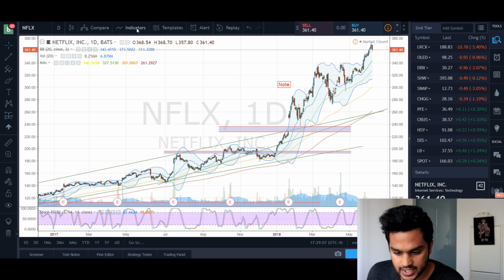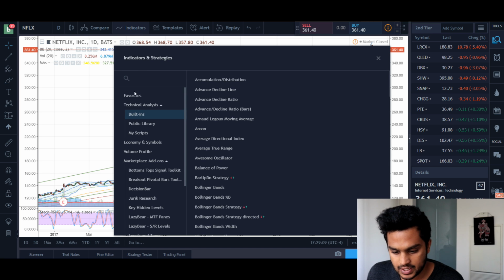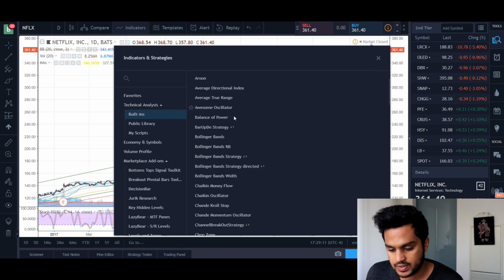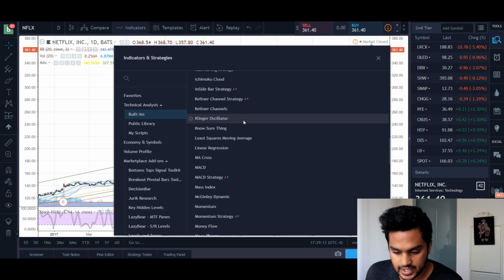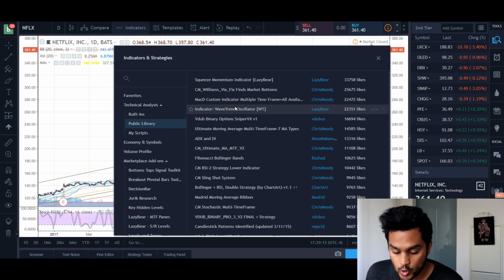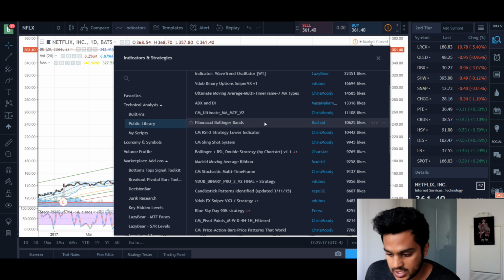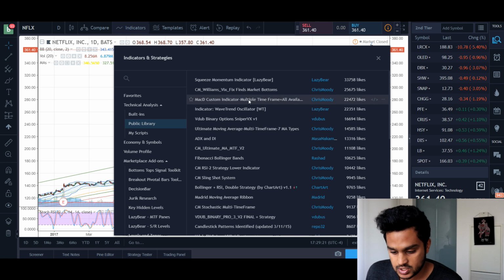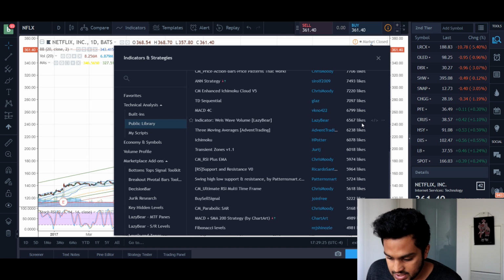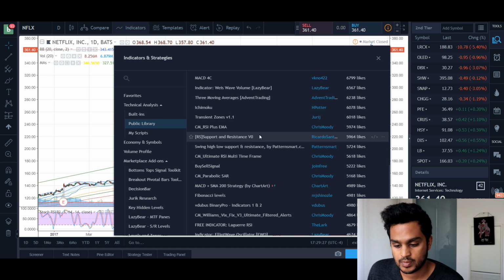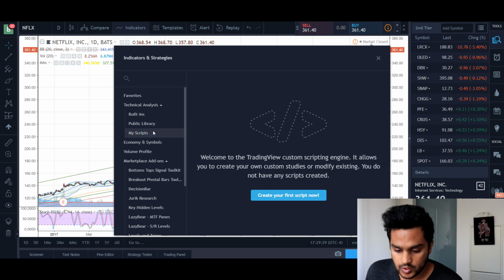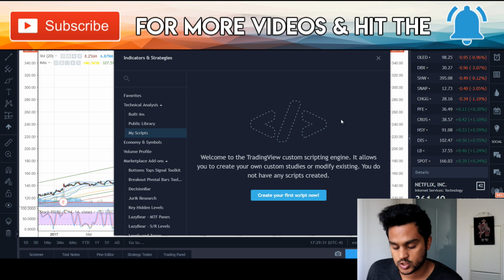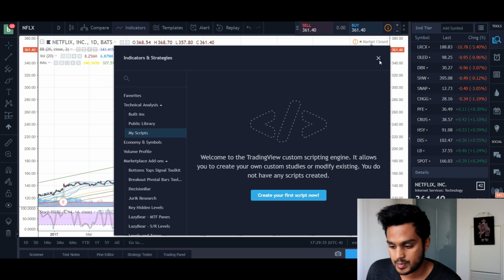So to add one of these indicators, you just simply click on the indicator button up here. You can either add one of the built-in tools or indicators that TradingView offers, or you can select the public library and search for tools and indicators that other creators have made. So these are very popular ones, 33,000 plus likes. You can scroll all the way through, find something you might find useful. Or you can go ahead and create your own indicator using script. If you're someone that knows how to script, you like programming, this is also another option for you.